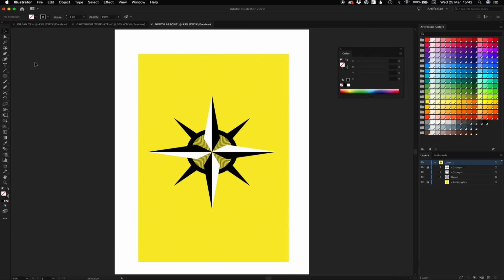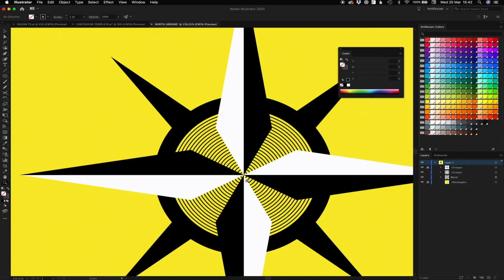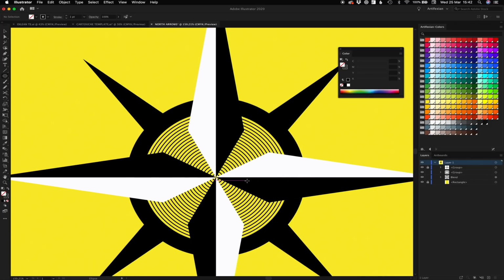Pretty. Now let's make more circles, lots of circles. These north arrows, or compass roses in a way, are basically just lots and lots of circles with a propeller stuck in front of them. So let's make another circle.